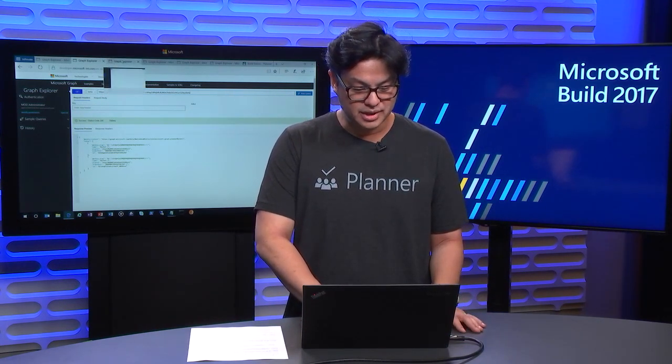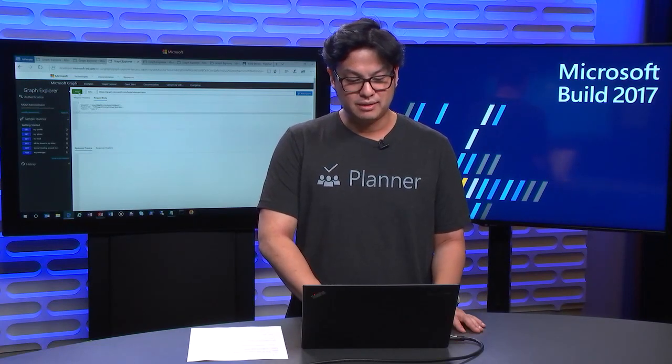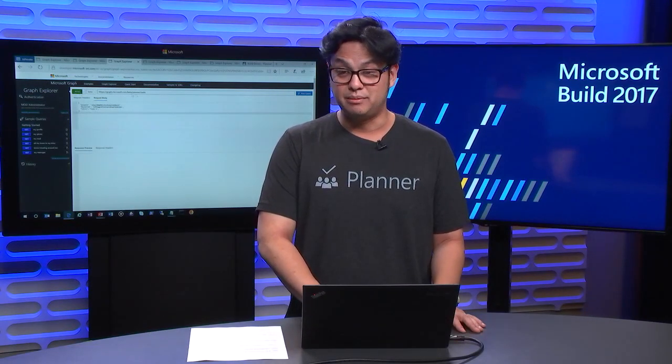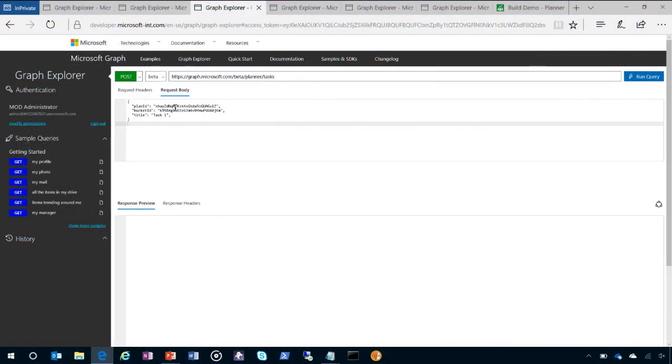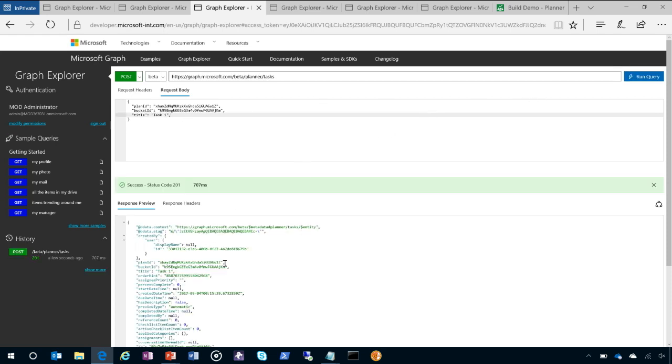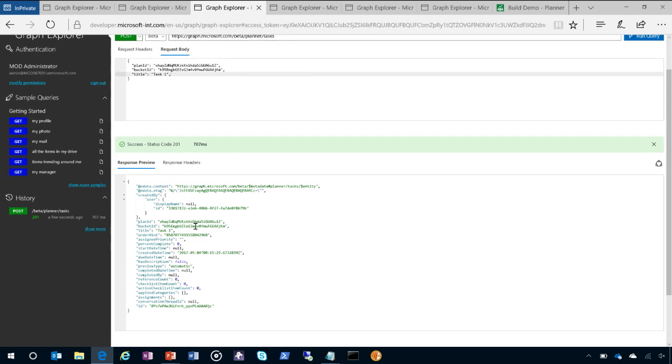So let me hop over to that next one, in which I'm going to set up posting to that same particular plan. So I've actually copied the code over a little already just to save some time. But you can see here that I'm posting to planner/tasks. And within the actual request body, I've specified the plan ID, the bucket ID that I want, and then a title for that task. And so when I run this query, I'm going to see a success down here.